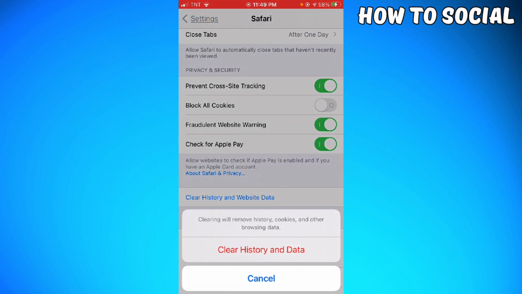So here, clearing will remove history, cookies, and other browsing data. Okay, so if you're sure about your action, just go ahead and click on Clear History and Data, and you're good to go. So that's it. That is how you clear your cookies on iPhone.